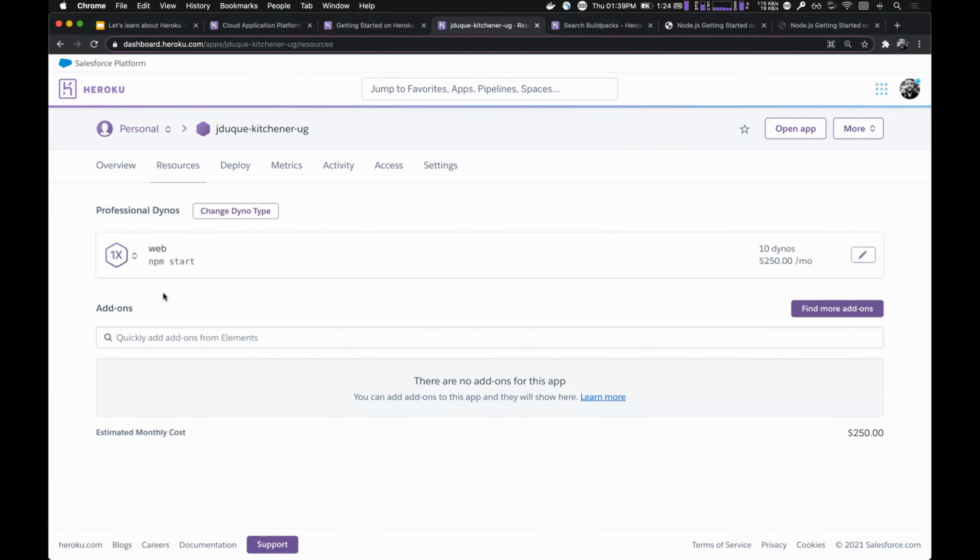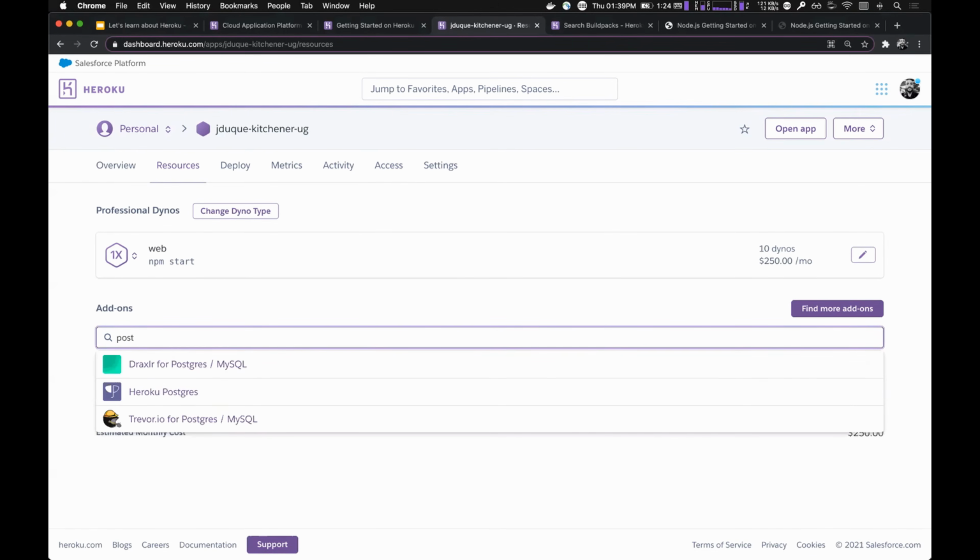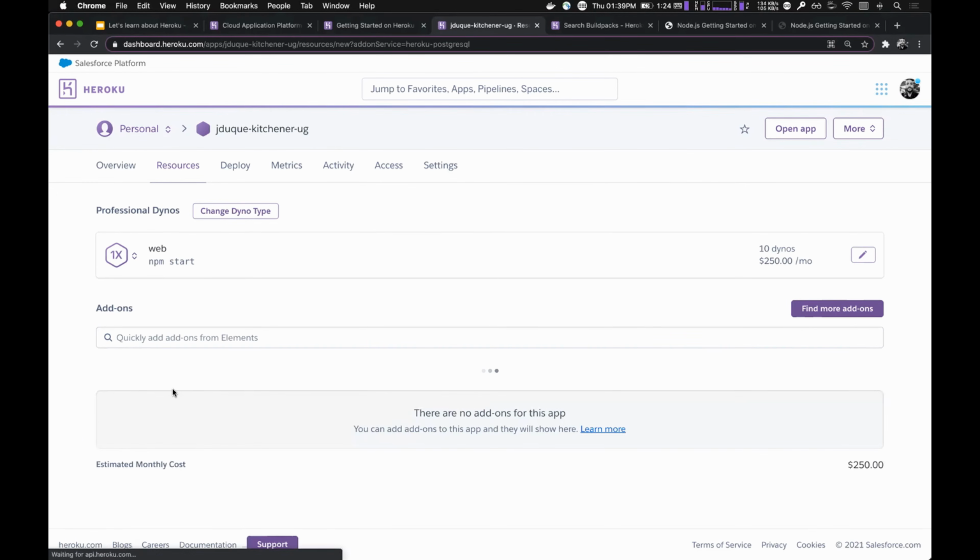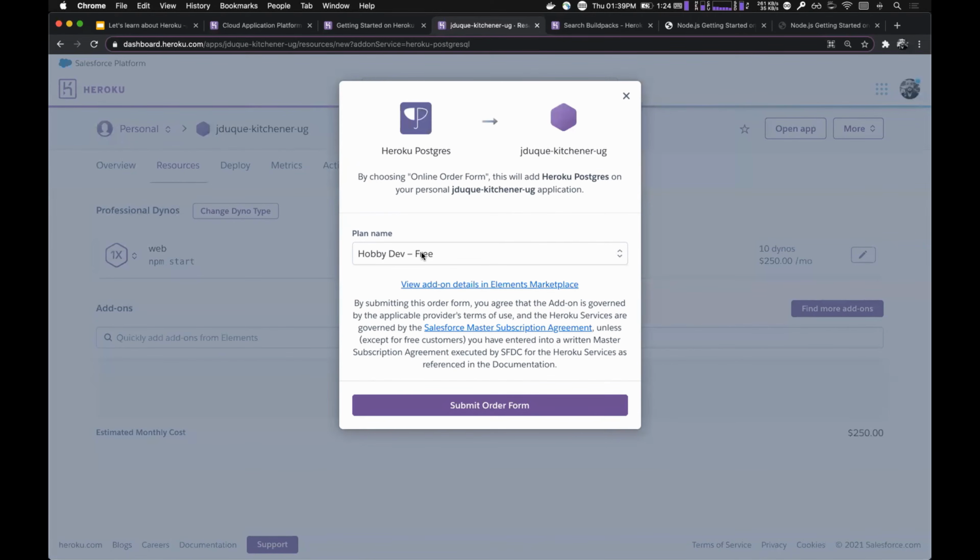And finally, I'm going to show you the resources. The resources is a way to access that marketplace, the Elements marketplace. Let's say that my application wants to have a PostgreSQL database. I can easily go here and find a Postgres add-on, click on Postgres, select the free version. You can use it for free up to 10,000 rows, which is more than enough for pretty much a prototype application or for learning purposes.